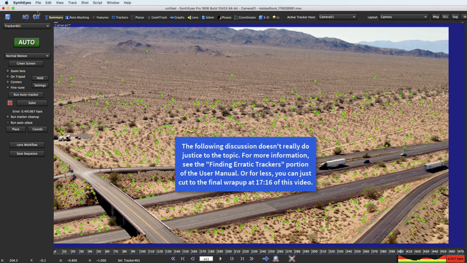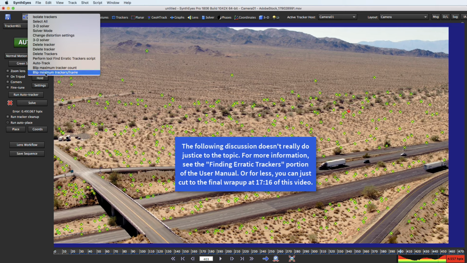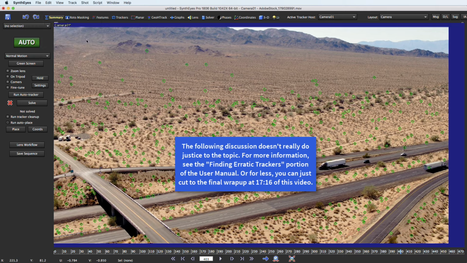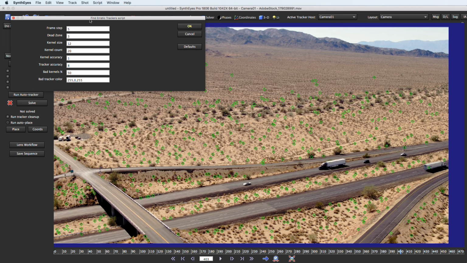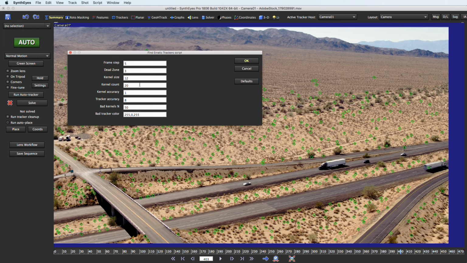At this point, let's go and just roll back, and we're going to run that script again, the find erratic trackers, and just look at the different parameters. So, these are discussed at length in the manual. There is a section on this find erratic trackers, and a section in the reference part of the manual as well. So you can go and look at the tooltips on them as well as the reference material.